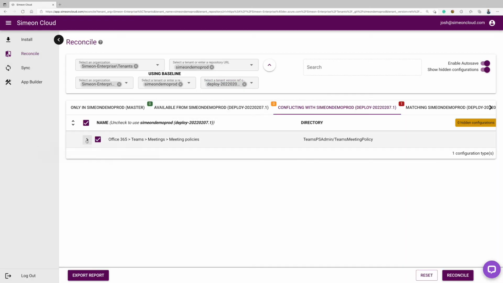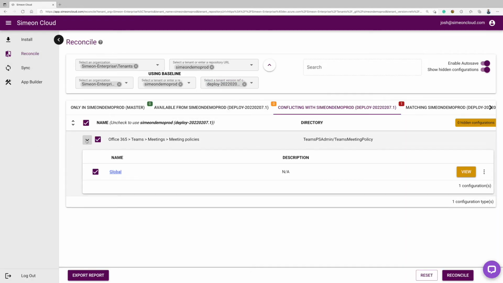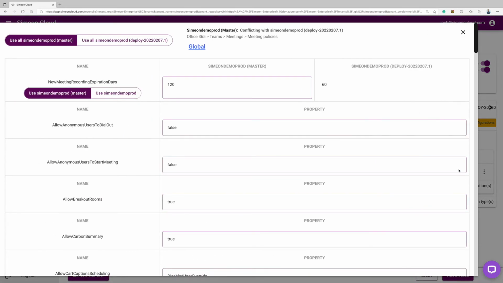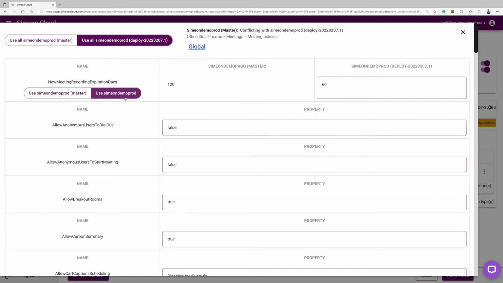We can see there is a conflict in the Teams meeting setting under the property New Meeting Recording Expiration Days, and we can also see the other properties that have not been changed. And we can use the reconcile process to easily recover the property that was changed simply by clicking the toggle.